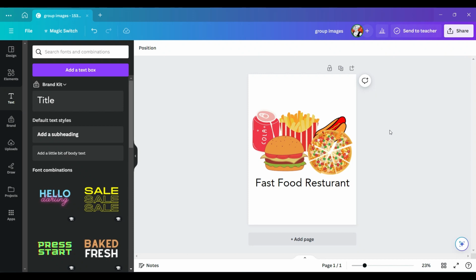Don't know how to group elements in Canva? Well, worry not, we're here to help.